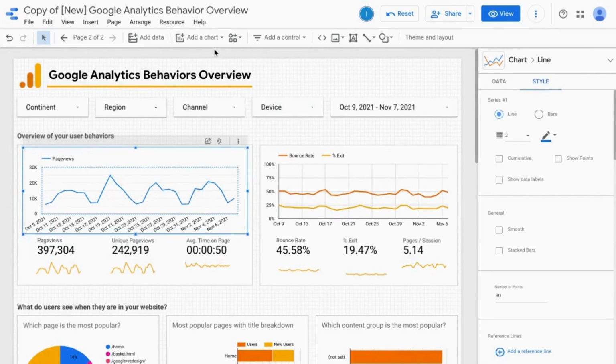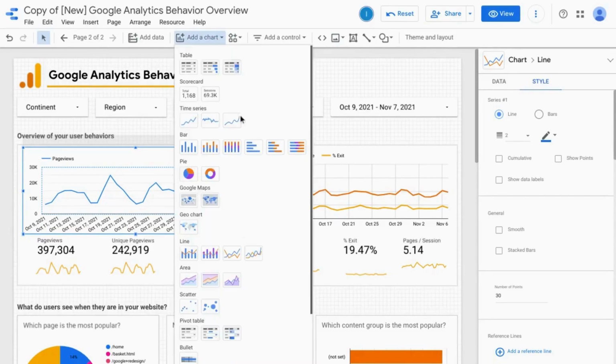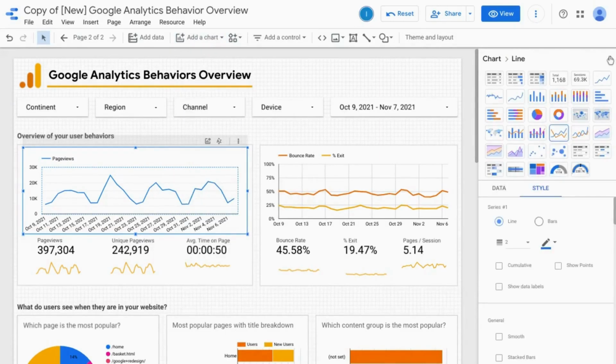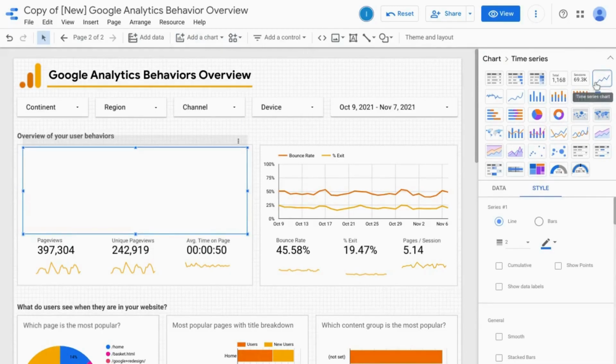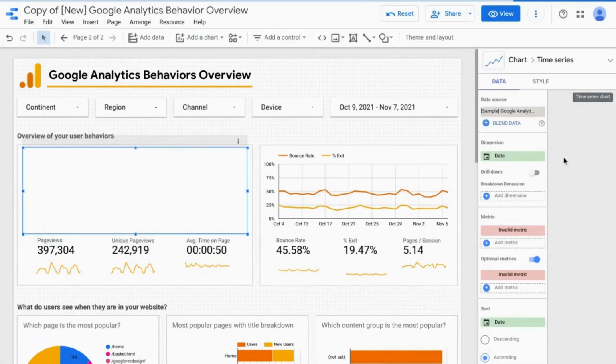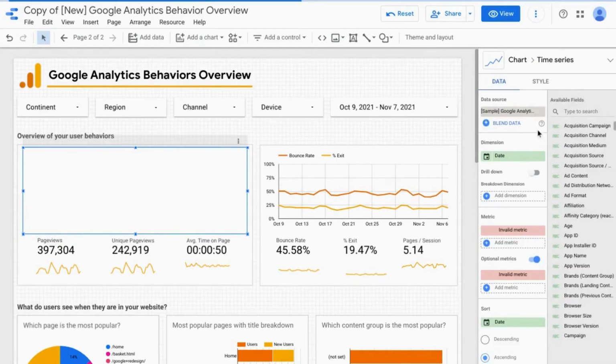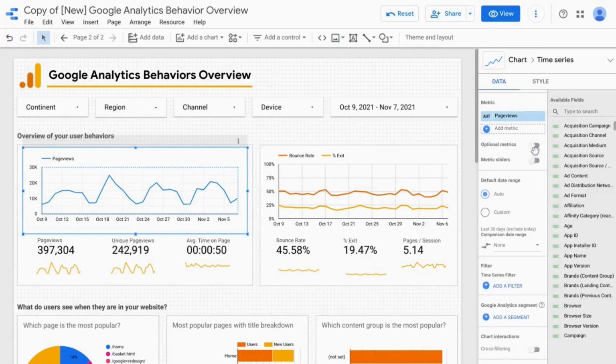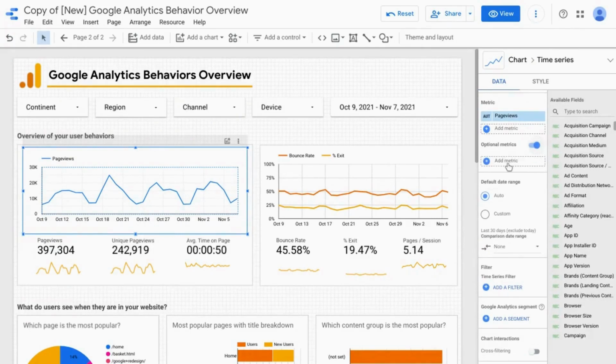So if you're creating a time series chart from scratch, go back to this drop down, add a chart at the top, and you can select the option for time series. But if you want to convert an existing chart, you can select this drop down on the right side and then click on the time series chart option. So if we go through the configuration settings, we can see that everything looks pretty similar. So there's the date dimension, there's our page views, and we can again add optional metrics.